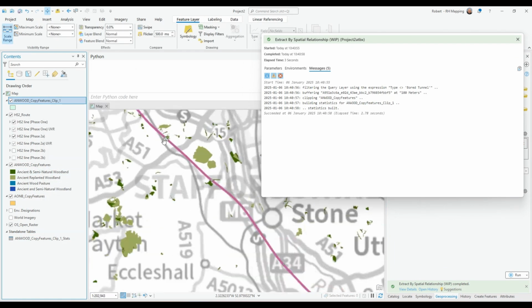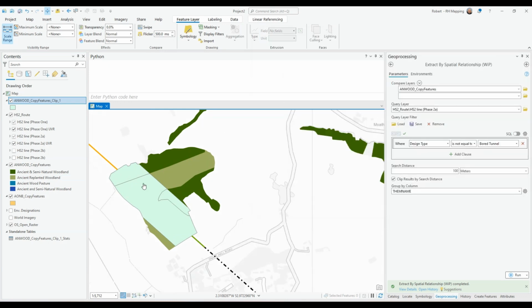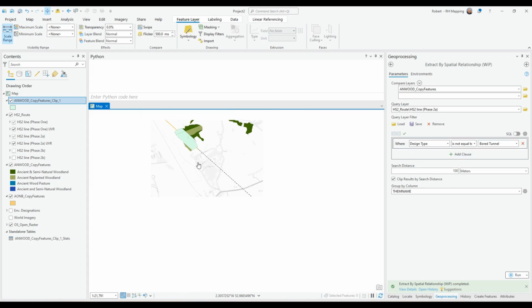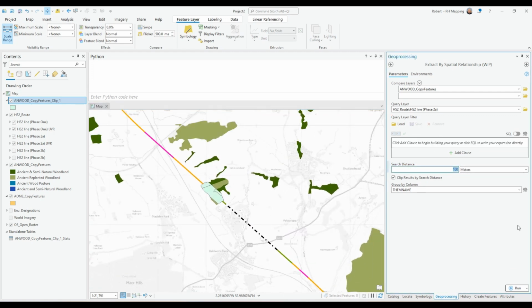If I just zoom to the output here, we see we have clipped that route line according to a 100-meter buffer there, and we've asked it not to bother with any tunneled sections such as these. We can change this, and then we can say we're not interested in any statistics, and we don't want to clip. Run it again.